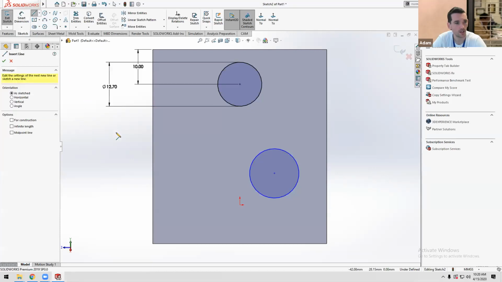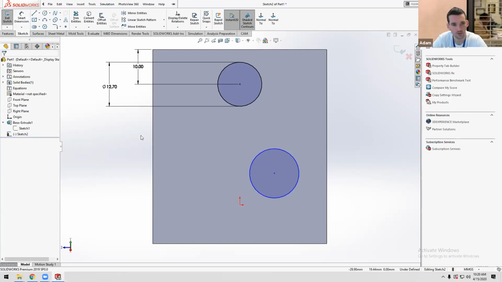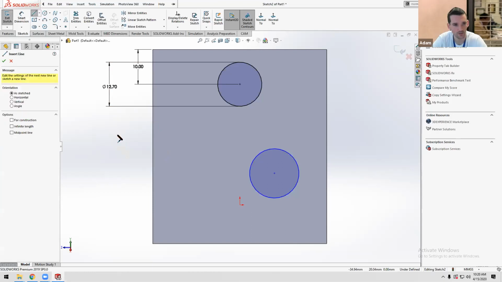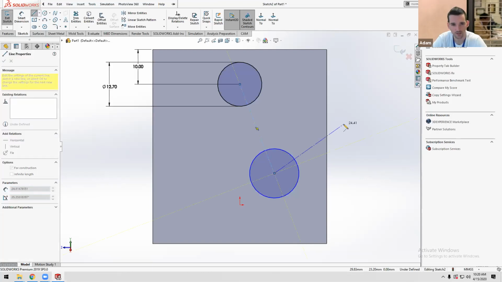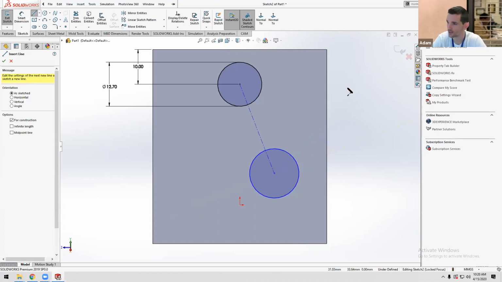I can also click the line tool and choose for construction, which is the same thing. I can also right-click and drag left to activate the line tool and click construction. And that's the fastest way. So if I just do center point to center point, you'll see the dotted line. I can get out of the line tool by double-clicking or hitting escape. And then let's dimension this line.